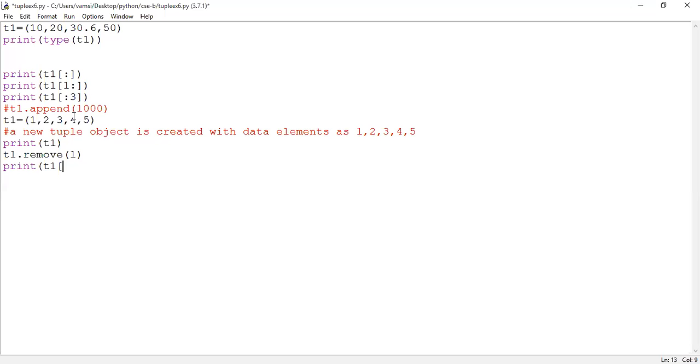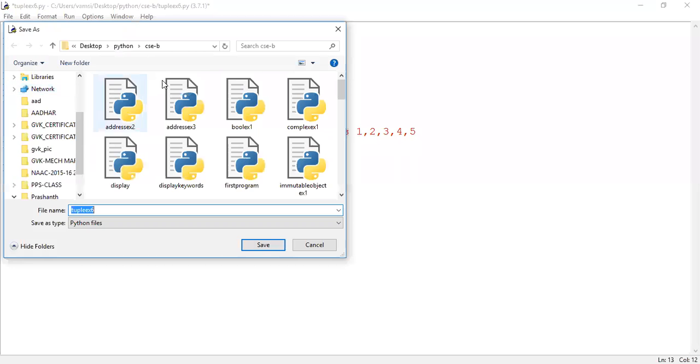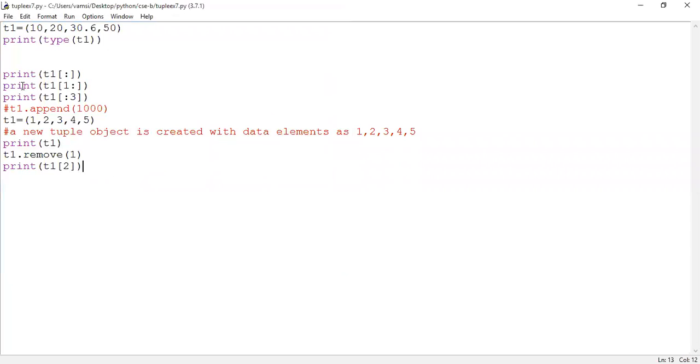Let us suppose if I want to use positive index. What's the positive index, guys? 2. 2 is the positive index. So you save the logic and run the program. You will understand. Tuple example 7.py. Save the code and run the program.